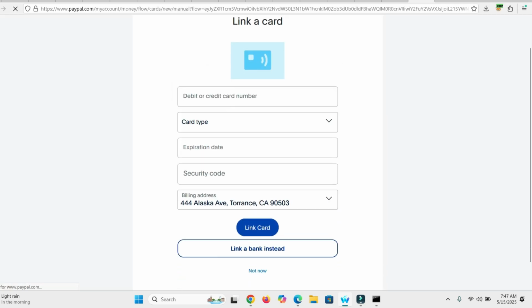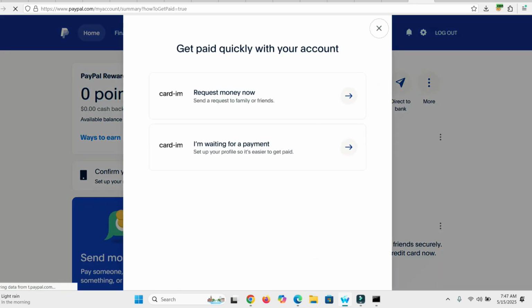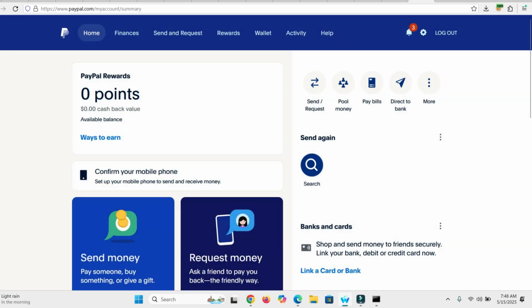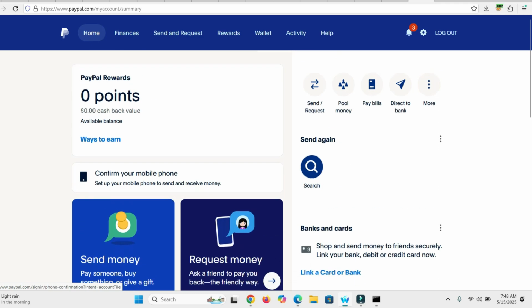So first you need to link a bank account or card information. I will link my card a few minutes later. Now I am skipping it. This is the PayPal I just created. Now I will make this PayPal fully verified.